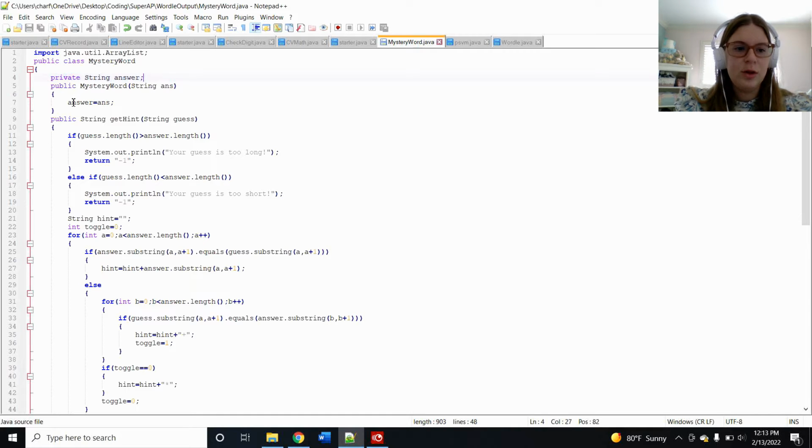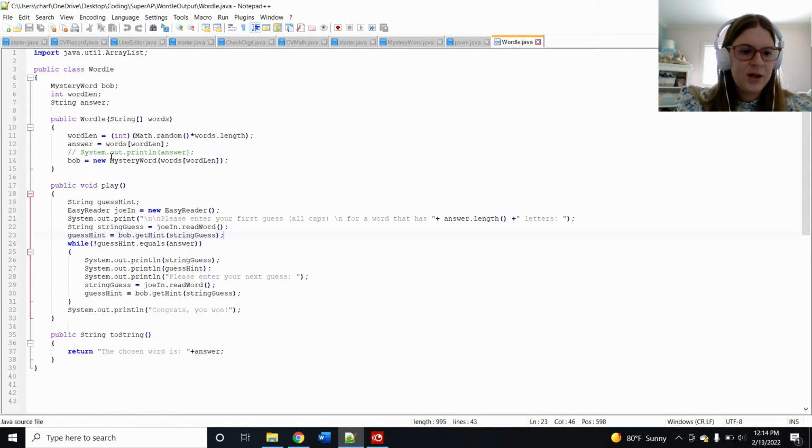This is just our private variable. You can see that our constructor, like I said, takes one string parameter, and we set that string to our private variable so that we can use it in our method. I named it answer because, if you go back and look at Wordle.java, wordlen is a random number, and words of wordlen is the answer. He tells you that. And then we want to give the answer to MysteryWord.